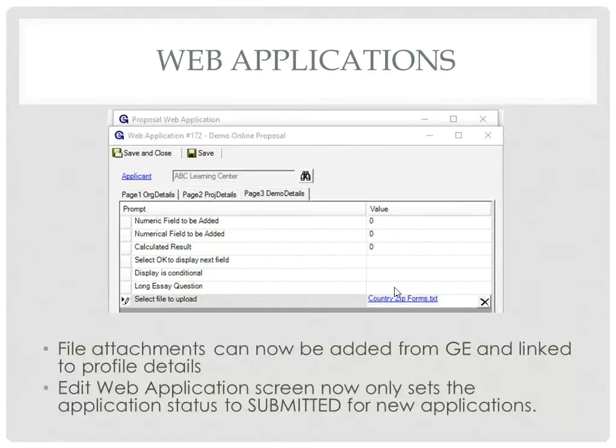And then it's also worth noting this screen allows you to both create and edit web applications directly in GE. When you create a web application, it saves it as submitted. But when you're editing an existing web application, it no longer changes the application status. It leaves the application status alone. There was an issue before where if you opened up a created application and made changes to it and saved it, it would automatically submit it. And that's no longer the case. We've resolved that issue too.